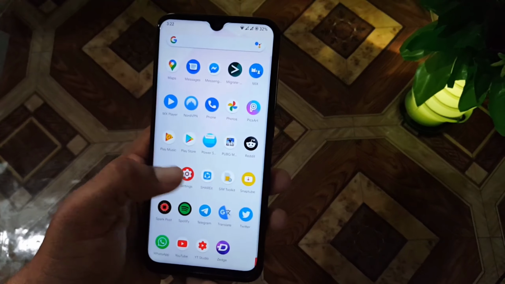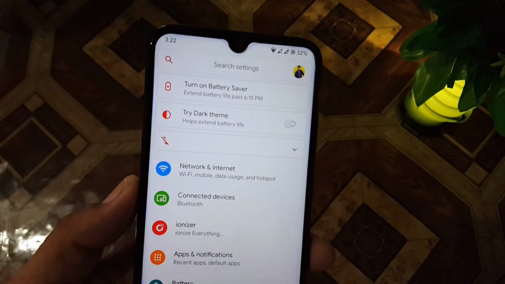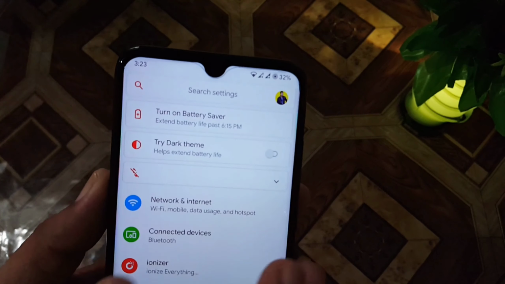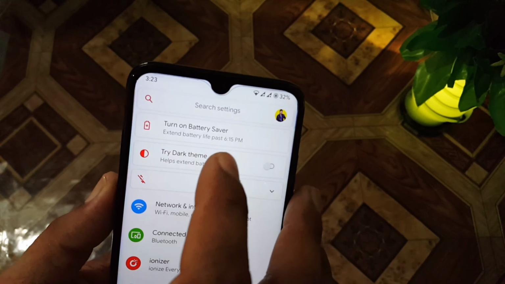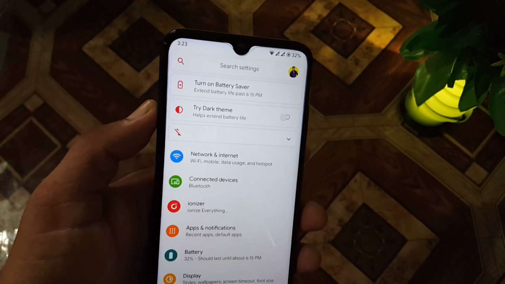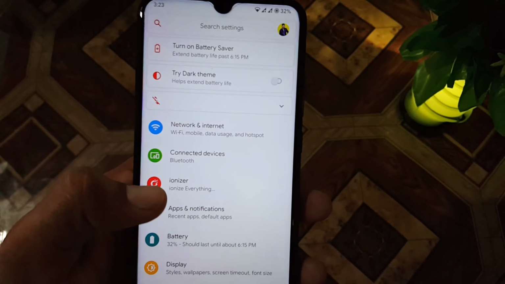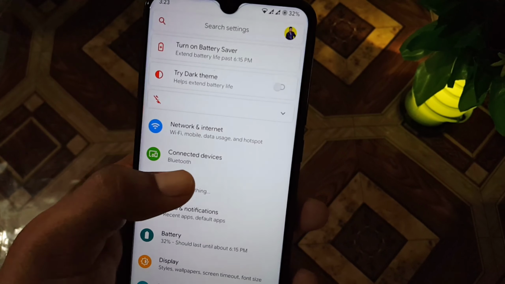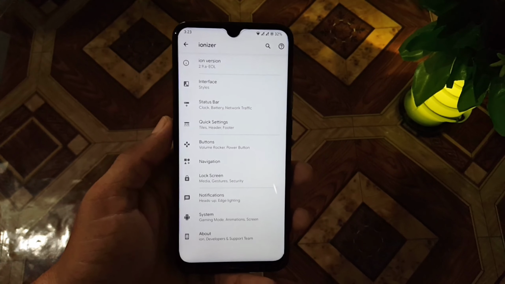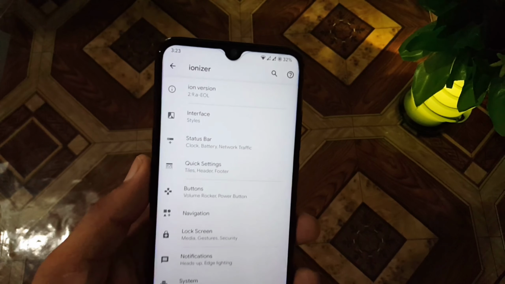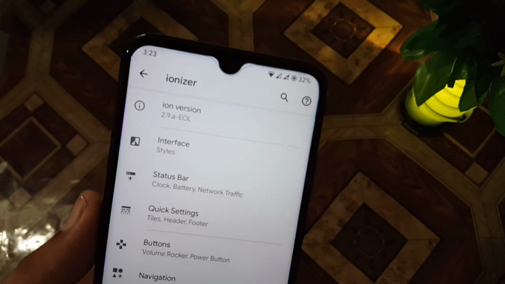And now let's dig into the settings. In the settings we have the user button, settings search, and then we have some notifications or dashboard. Then we have network and internet, connected devices, Ionizer, and in the Ionizer we have a lot of customizations. First of all, we have the Ionizer version, which is 2.9.a.